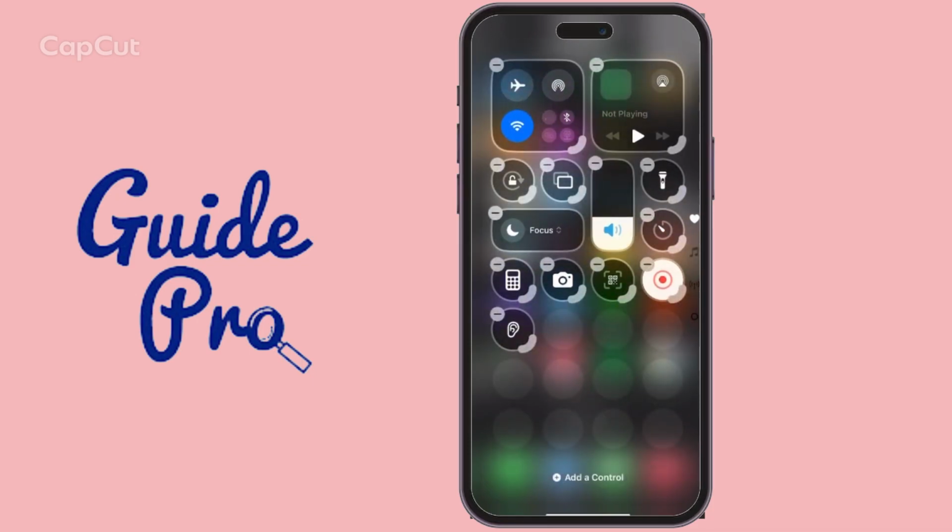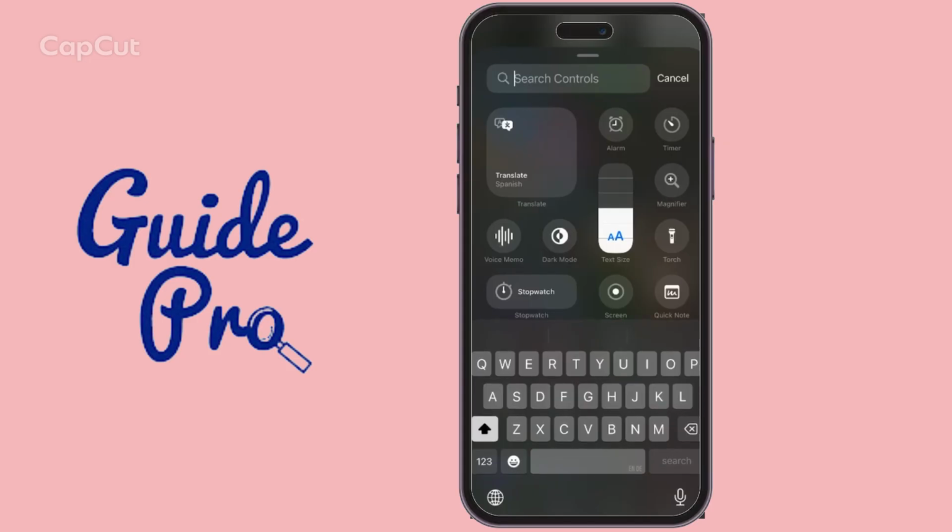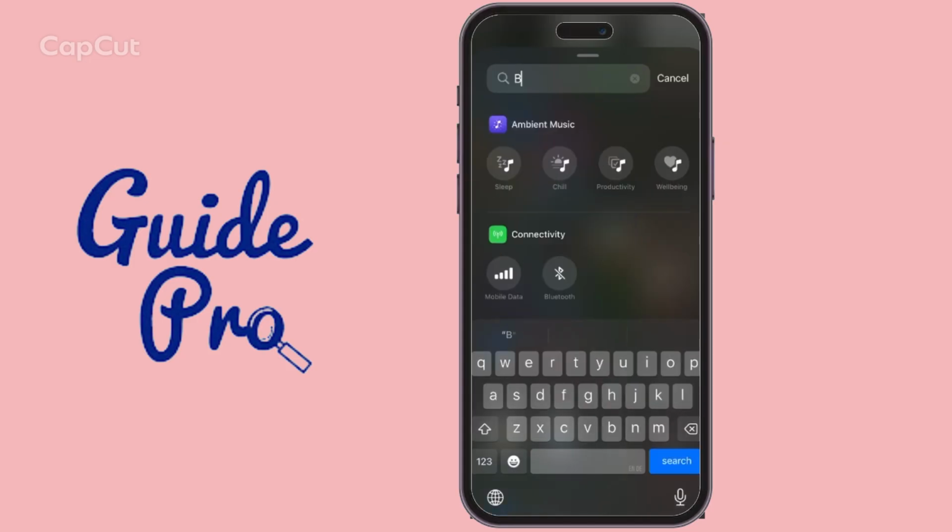Now you'll see an option at the bottom that says Add a Control. Tap on that. This will open a list of all the controls you can add to your Control Center. At the top, you'll see a search option. Tap on Search Controls and type Brightness.